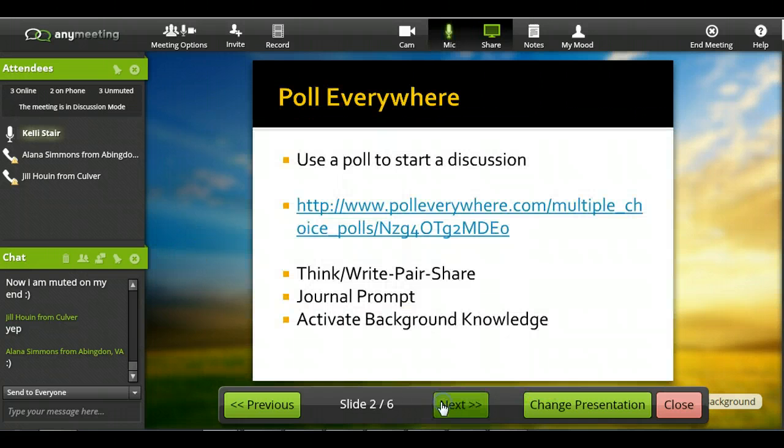So let's go ahead and get started. Discussions. Give me a smiley face if you've used Poll Everywhere before. Frowny face if no. Smiles, yay! Okay. So Poll Everywhere is a polling tool that you can use to create your own polls.